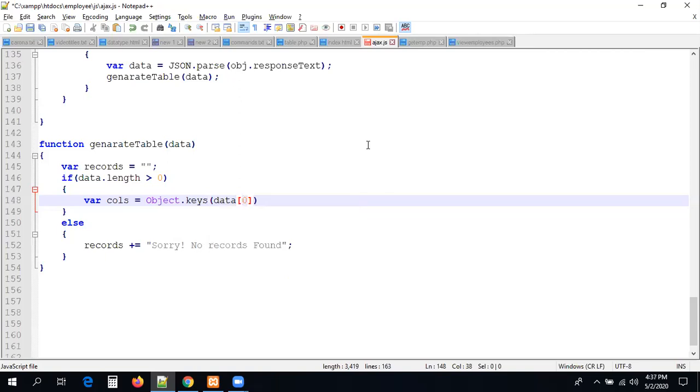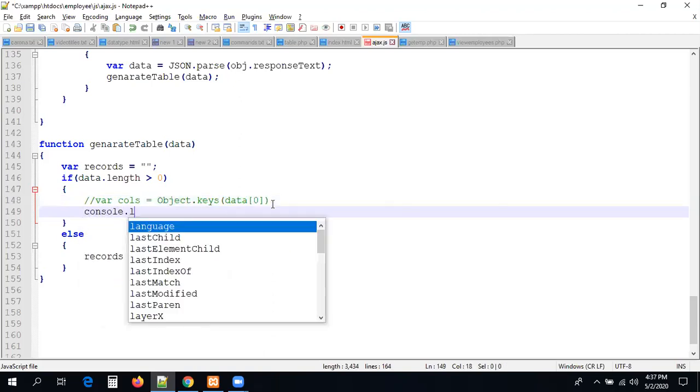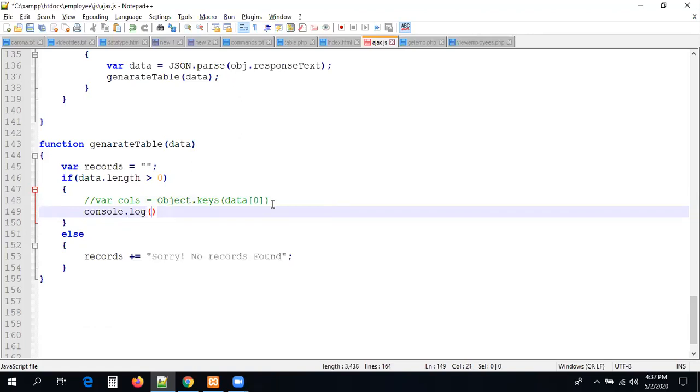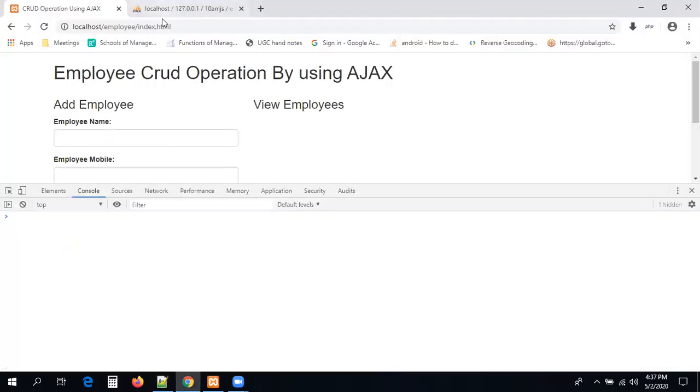Data is an array. In that I'm passing data of 0. Data of 0 means, we have 13 objects, right? The first object we will get. From that first object, I want to get only the keys. Now, if we print these columns, let us see. Or else you can just go and print console.log data of 0. Just print it here. And refresh the page. You can see the first record is coming.